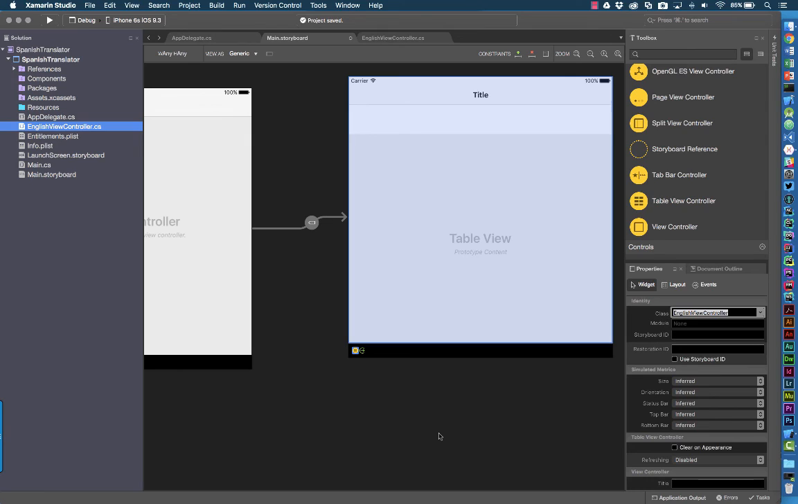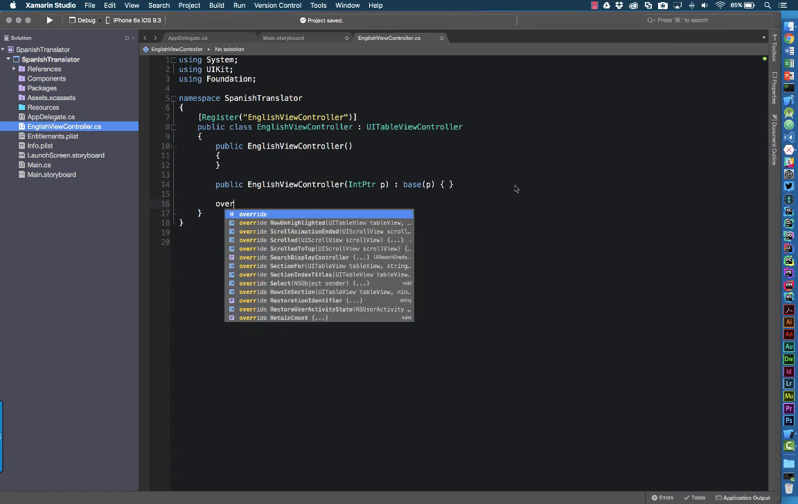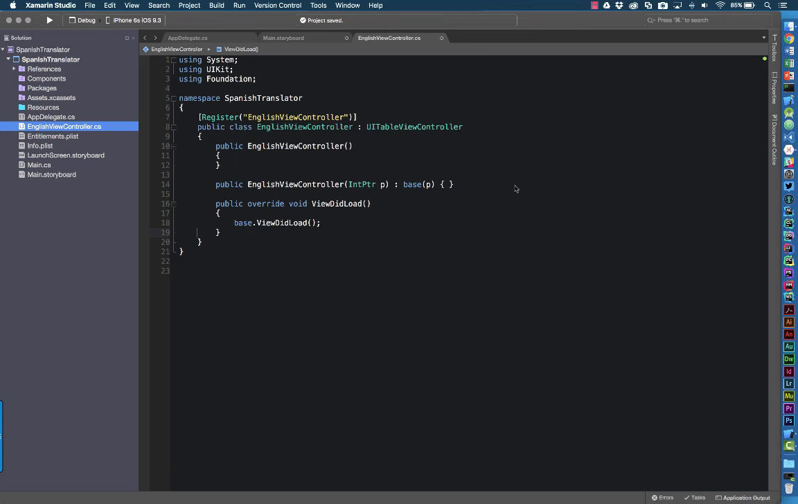Now to prove that we've got this all hooked up together, we're going to write a small piece of code before testing it for the first time. So notice that at the top of the table view controller is a navigation bar, and there's a title in the navigation bar. Right now, it just says Title, but we can change that in code. So I'm going to go back to the EnglishViewController class, and I'm going to add an override for a method called ViewDidLoad. Now, as the name suggests, this is part of the view controller lifecycle, and it's going to be called after the view has been loaded into the application.